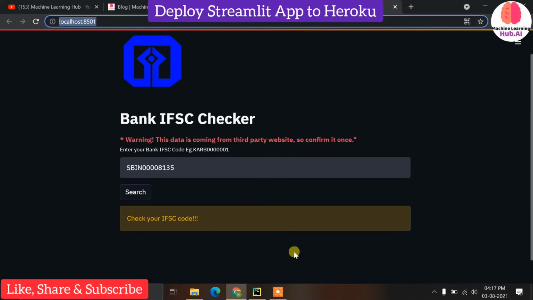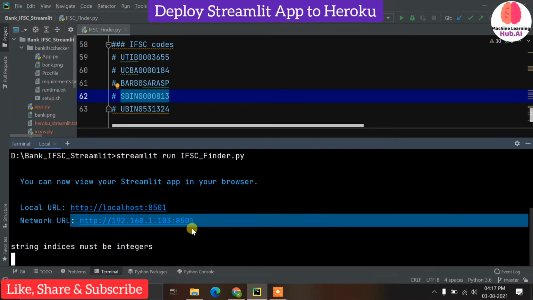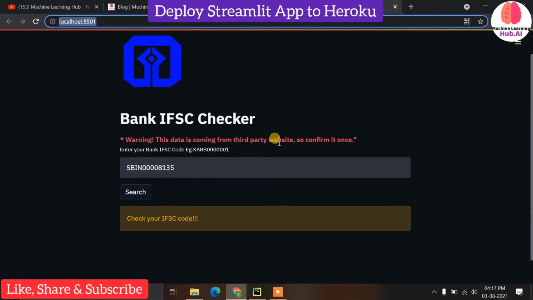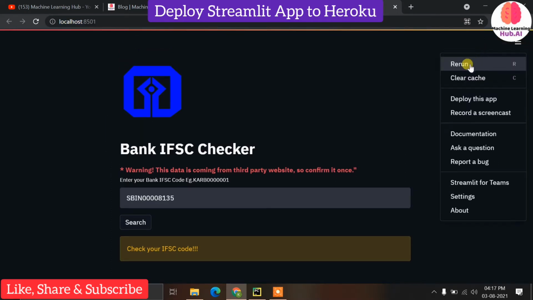Now this site is available on localhost, and this is my network URL. If anyone from my network wants to access this site, this URL will be useful. But what if I want to deploy this site on the internet? There are two options here. You can directly upload this site to hosting, which will be done by Streamlit, so you just need to go with Streamlit.